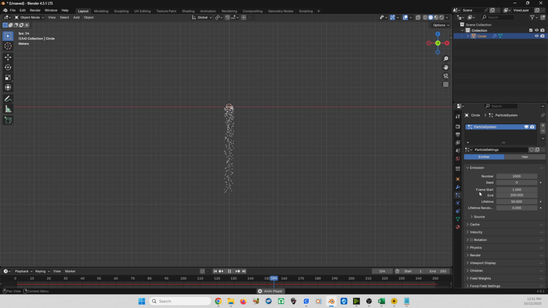If we look next at frame start and frame end, that means we start with particles coming out at frame 1, and we stop having particles come out at frame 200. Let's change this to 250. So we have 250 frames for our particle system, and our animation also has 250, so it will stop at exactly the same time as the animation.